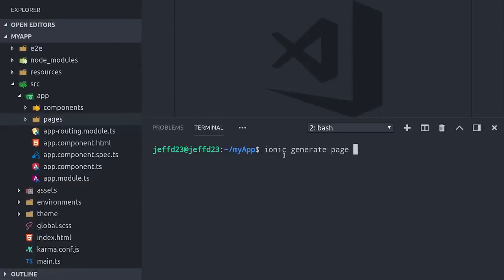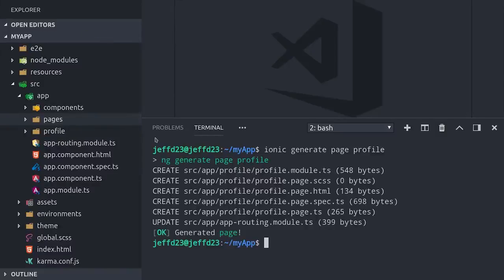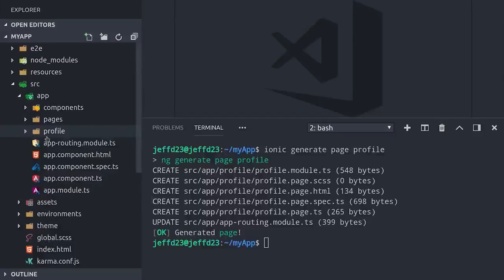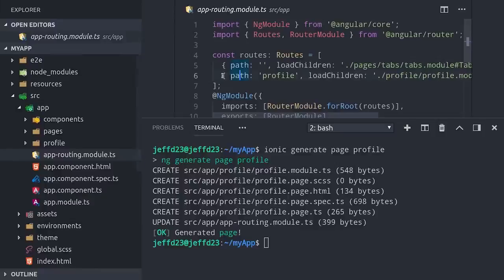In Ionic, a page is just a component, but it will automatically be wired up with your router for lazy loading. You'll notice that it generates a new directory called profile in the app directory. And if we go into the app routing module, you'll see that it has set up this component to be lazy loaded to the profile path.